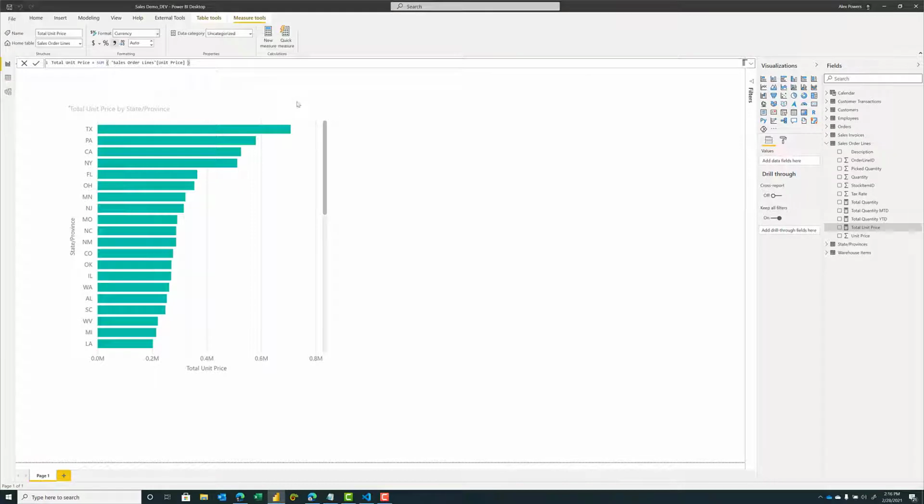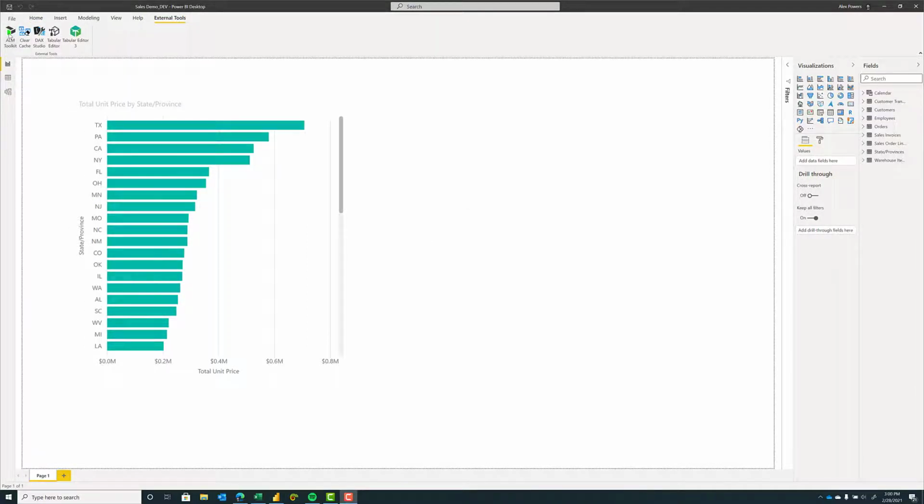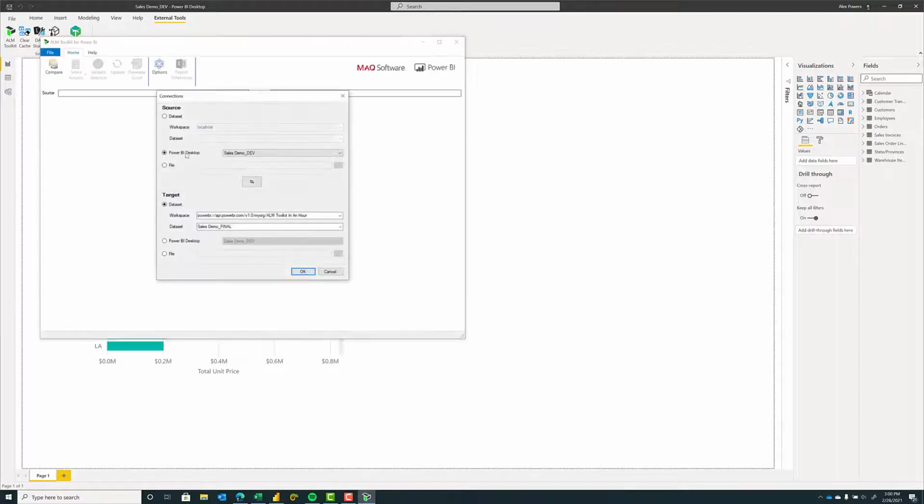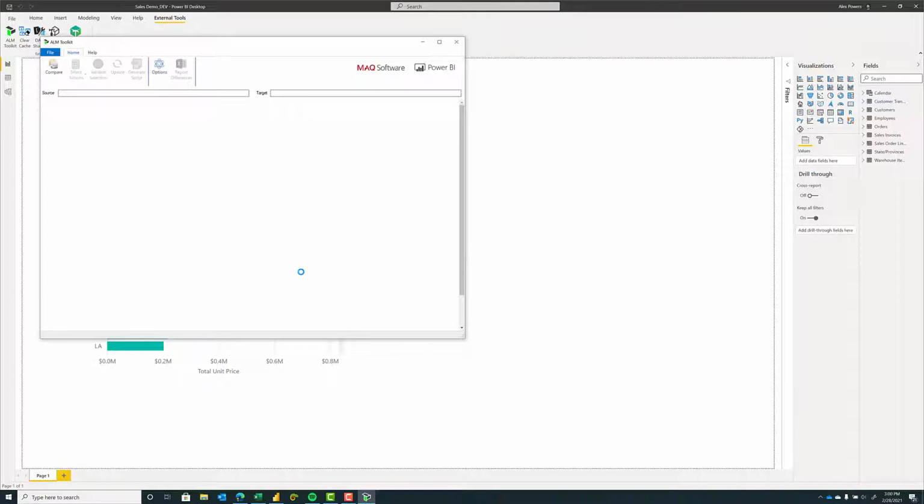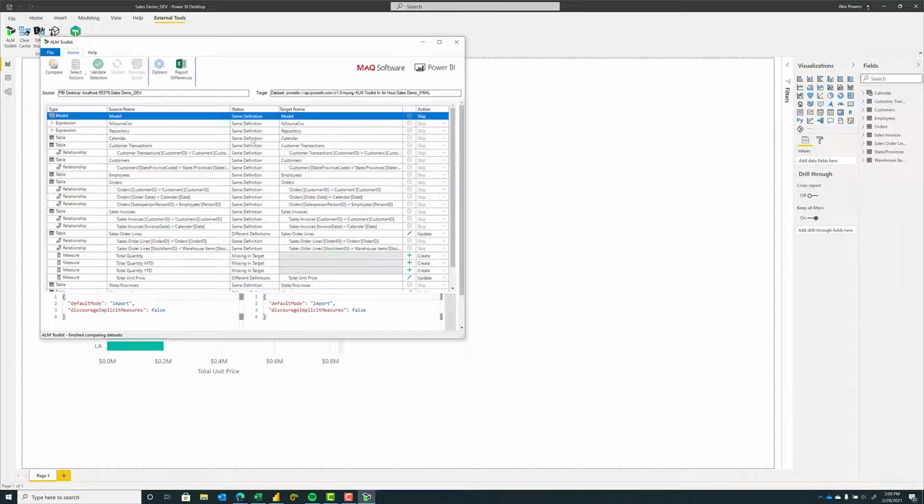Taking care of the user's needs here as it relates to the model. Obviously, the most important thing that we always want to do is press Control S or press that floppy disk icon, if you're familiar with that, which is just the save button. So with this now saving our changes locally, under external tools, we're going to select that ALM Toolkit option here again. So with this, making sure our source is our local file, our target is that destination, so our remote model up in the Power BI service.